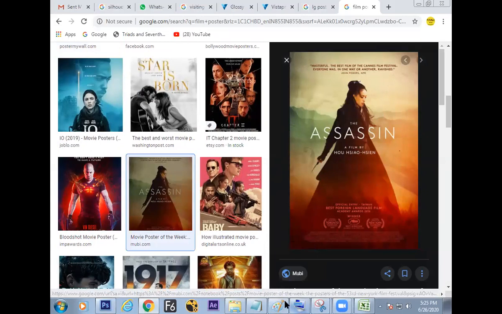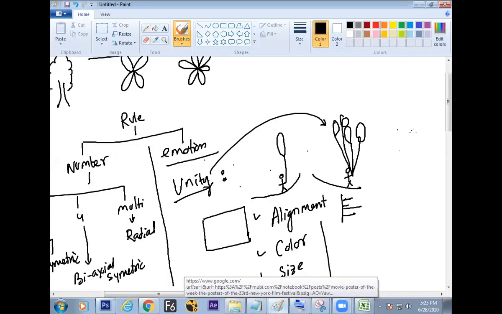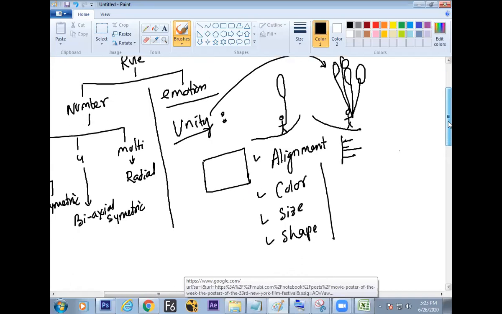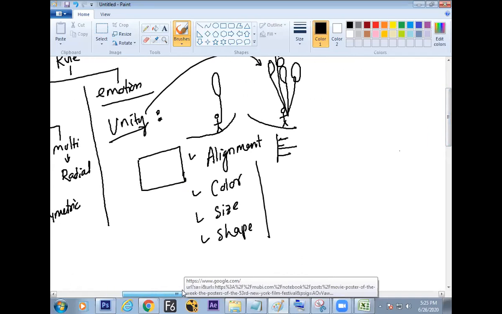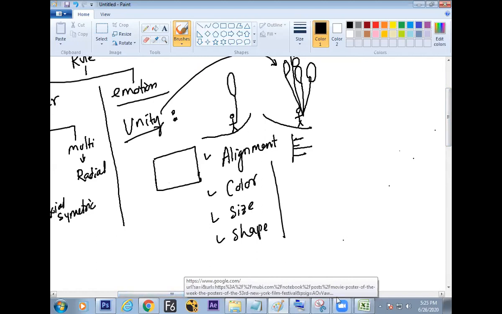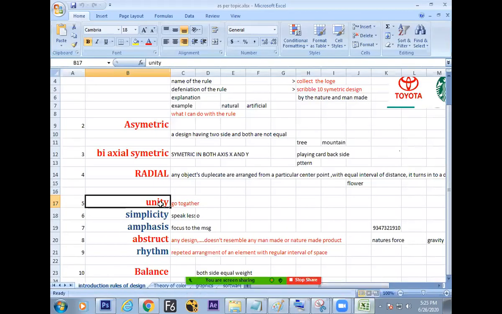Fine. So we got to know what is called unity and how it works. If it is maintained, how it looks. If not, what will be the consequence. Hope we have understood this. Now switching to the next one.